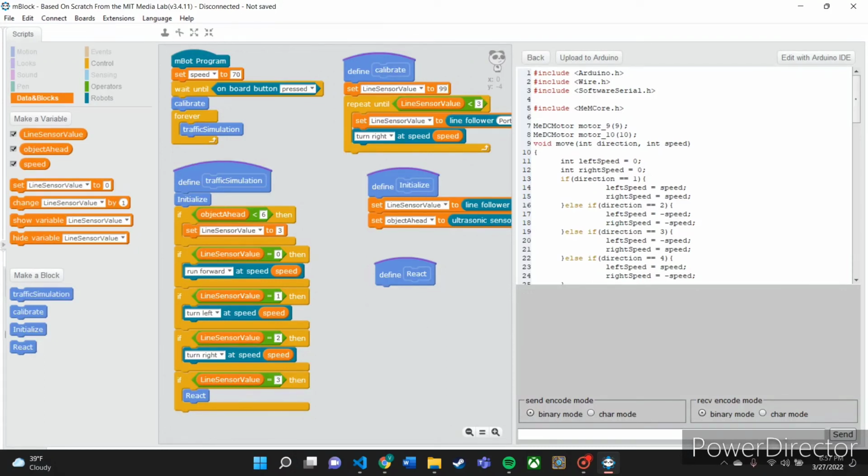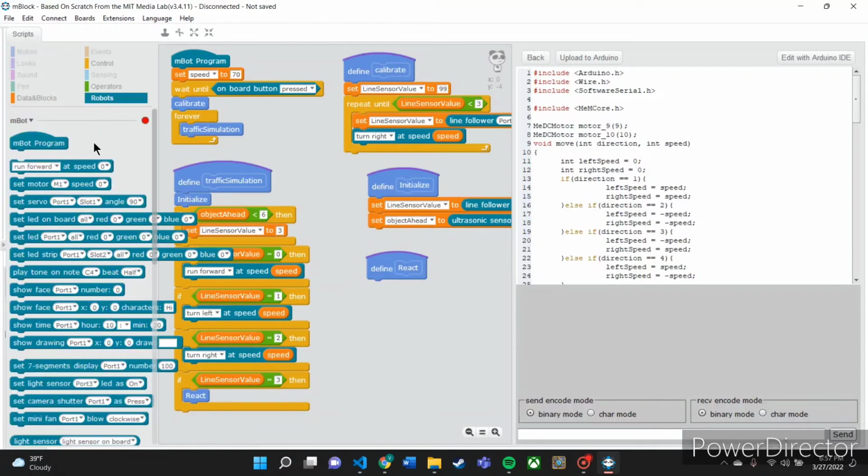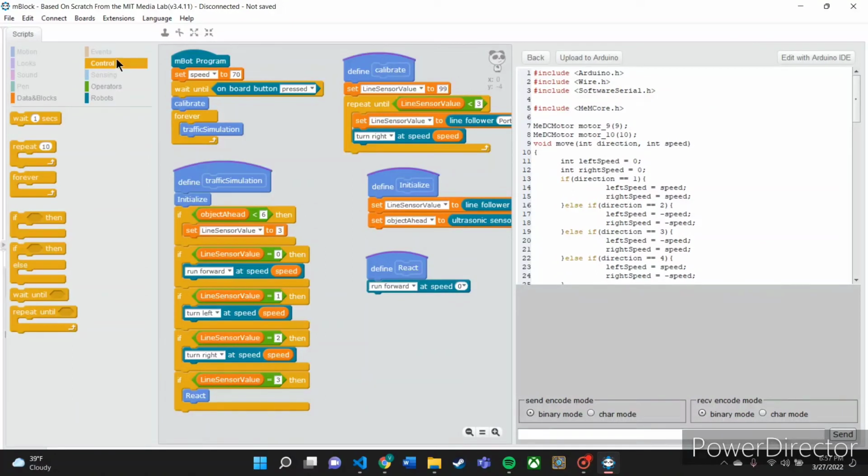And what we're going to do basically is that the mBot is going to stop. And to tell the mBot that it has to stop, all you have to do is grab this block that says run forward and set the speed to 0. And that's basically how you tell the mBot to stop. Afterwards, we're going to use one of our control blocks. In this case, it's the one that says repeat. And I'm going to repeat this 3 times.